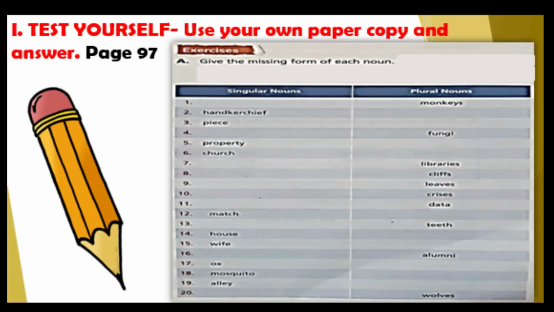Now let's try to test yourself. Use your own paper, copy, and answer. This activity can be found on page 97. Just give the missing form of each noun. You have to answer 1 up to 20.